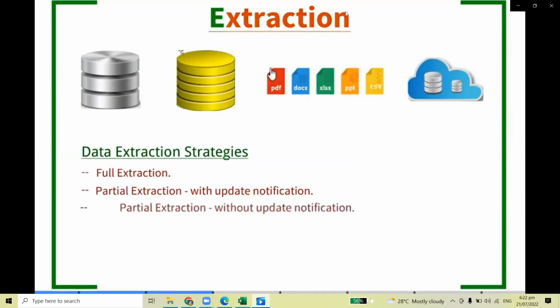And the next strategy is partial extraction without update indication. In this strategy we do not extract the full data set from the source system. We extract the data based on certain keys or certain strategies. For example, we have populated data, or we have already extracted data till yesterday.